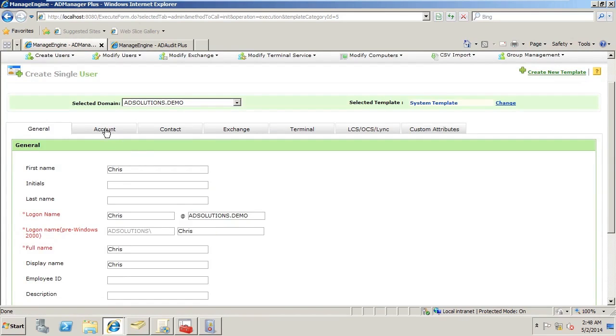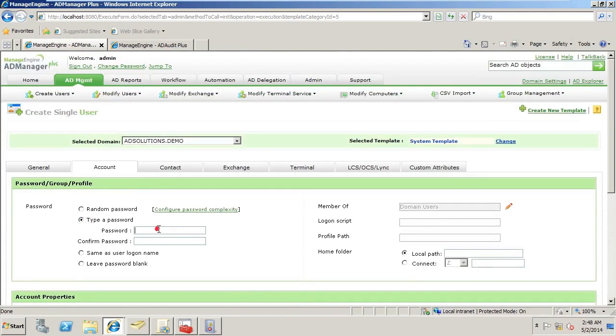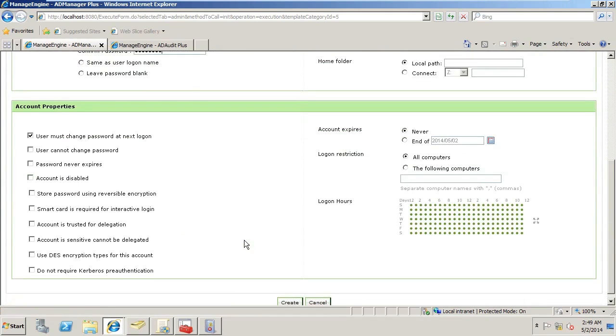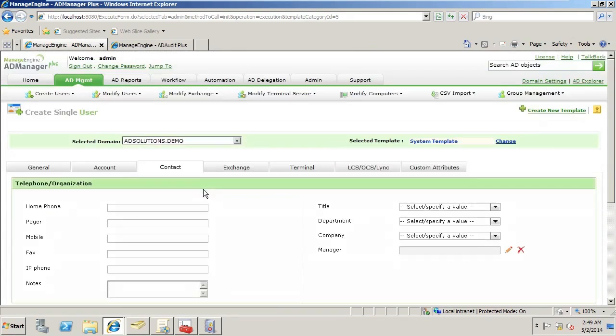Then we come under account and we can type a password, but you can see we have other options here for the password as well. I'm going to put in the password, but we could have it randomly generated, meeting some complexity requirements that are in the tool itself. And you can clearly see that I have other account properties, all of them right here. Instead of having to create the basics for the user, I can do it in one shot.